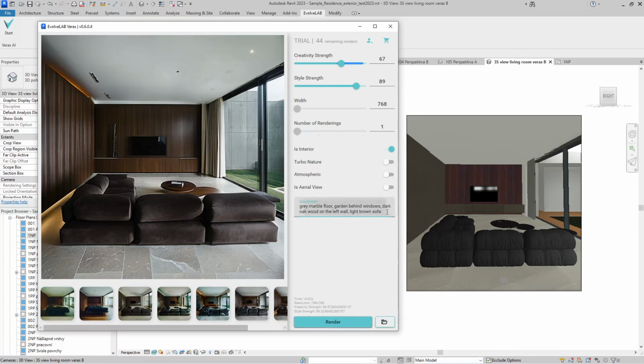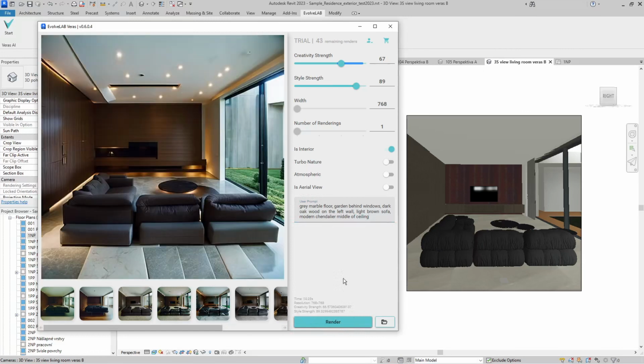Now let's try to confuse the AI a little bit more and add something that is not already in my view, in my Revit view. So let's try to add modern chandelier in the middle of the ceiling, and let's see how it does. So I guess this is too much for the current AI. It didn't understand the chandelier and it kind of screwed up the rest of the rendering. So let's try to delete just the middle of the ceiling, and let's try again how it would understand modern chandelier.